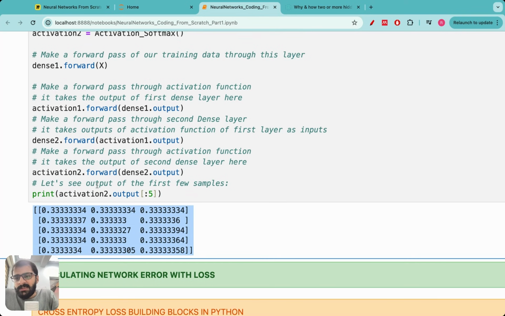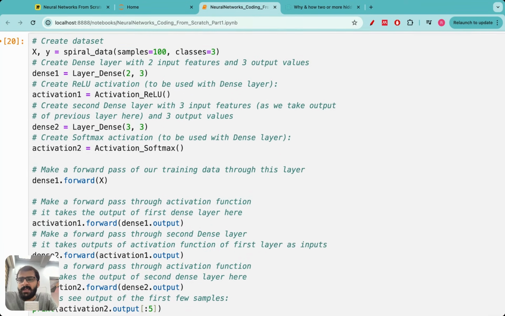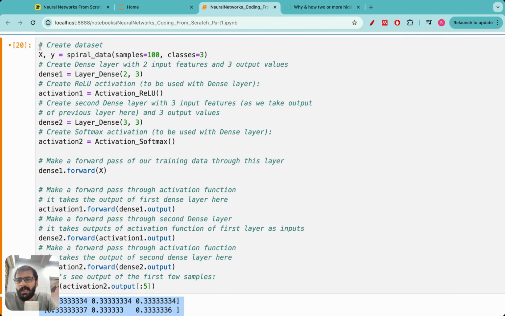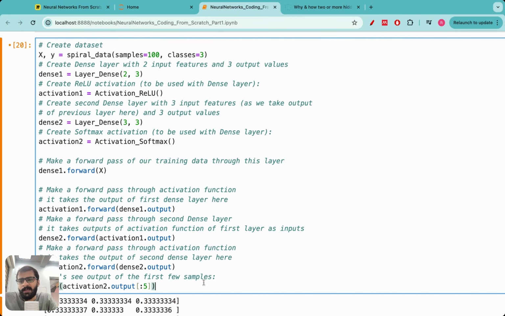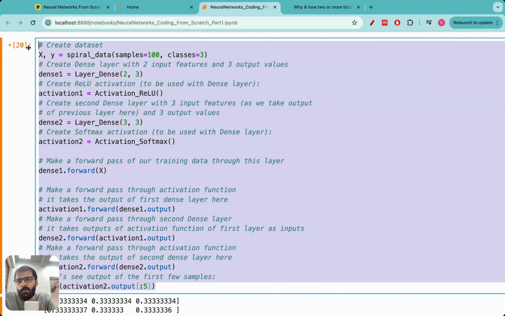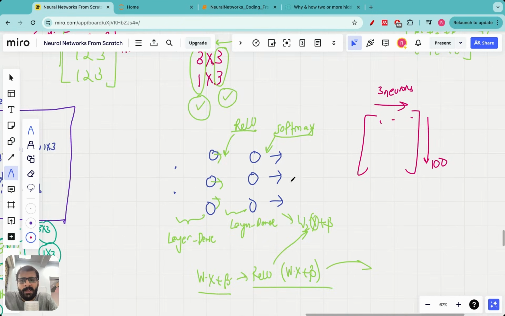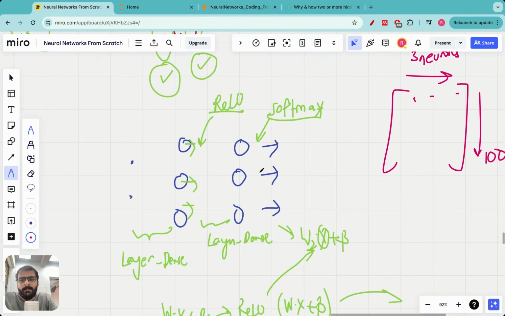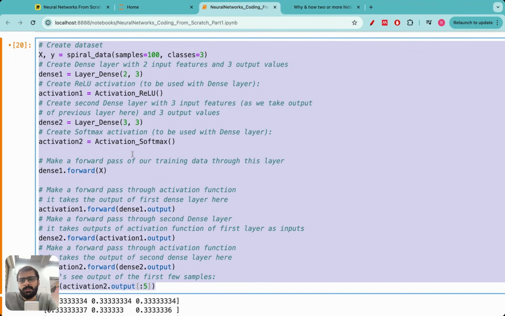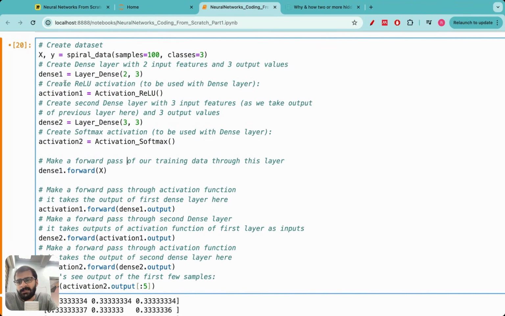Okay, so now you can see how defining classes makes it very easy to execute the entire forward pass, what we have done in these 10 to 11 lines of code. For that, you just need to understand the first layer, then the ReLU, then second layer, then softmax. That's it. And in 11 lines of code, you can execute this forward pass.